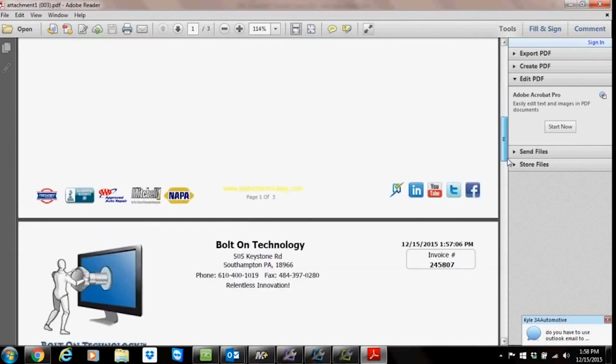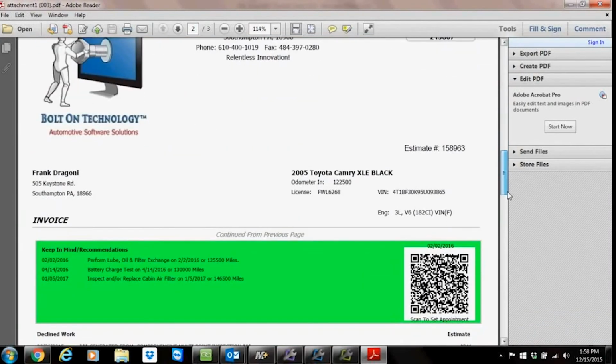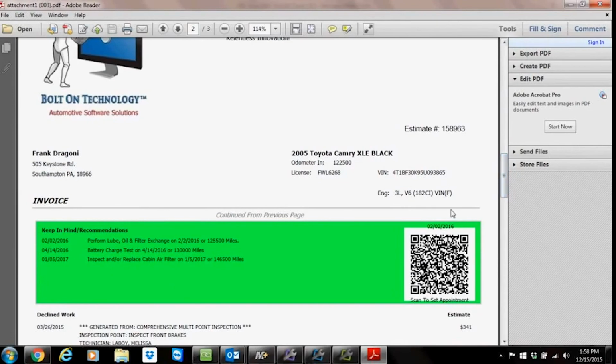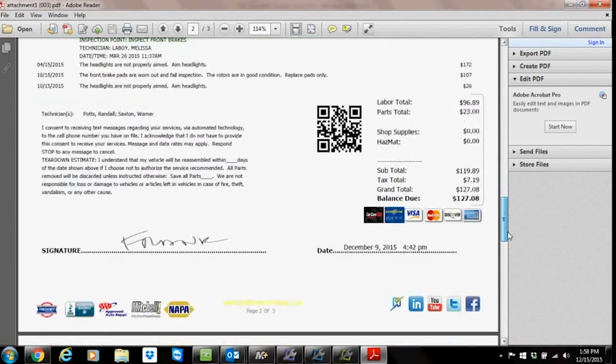We can set your email up in seconds. It can be done on all the workstations. If you have a shop that has multiple service advisors, we can set up specific to each service advisor. Look how nice this is.